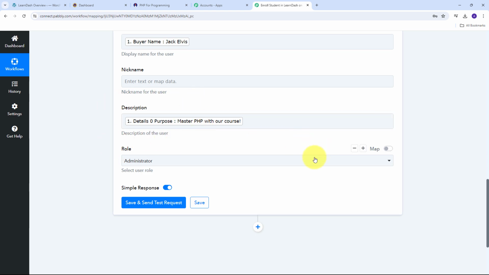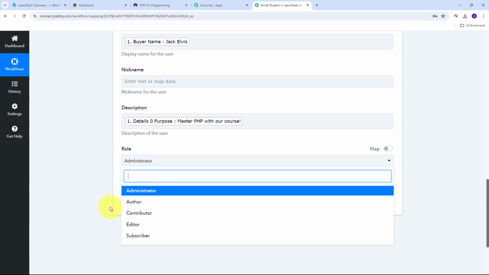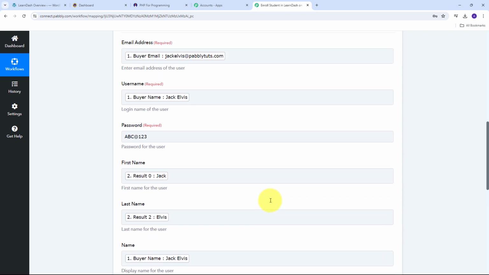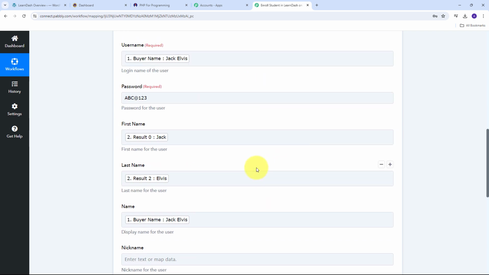So now I'm going to give my role. So I'm going to open this tab, and here I can select any role that I want to give to my student. So I want to give the role of subscriber to my student, so I'm going to select that. And here I have filled all the required details and I have mapped all these details here.